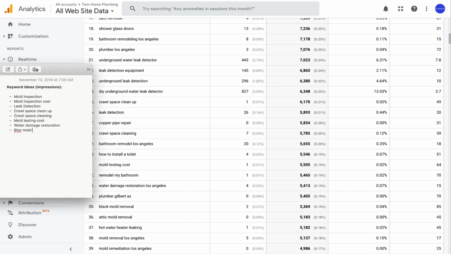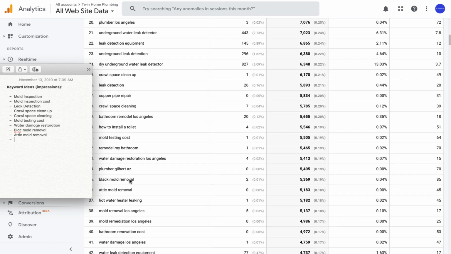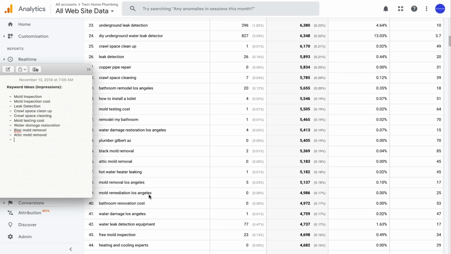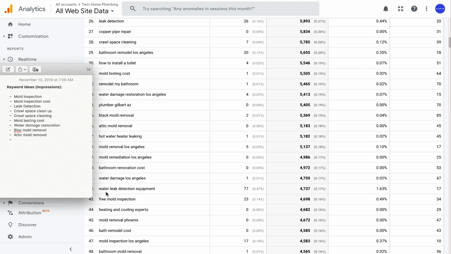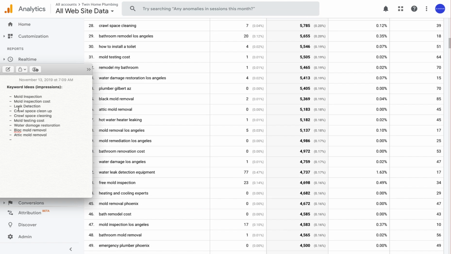Black mold removal. Okay. Attic mold removal. And you have mold removal. That's pretty standard. Mold remediation, water damage, water leak detection. That's kind of already here, so I'll just add water to this as people kind of already know what that means. Free mold inspection, right? That's something that we definitely may want to target as well, since a lot of times people will do a free mold, obviously, evaluation, so people may think that that's what that means. So we would definitely want to rank for that.